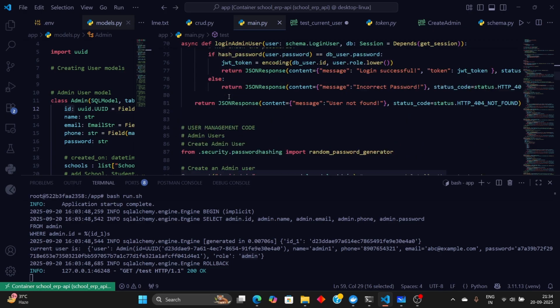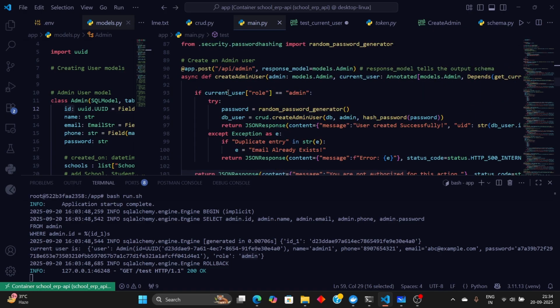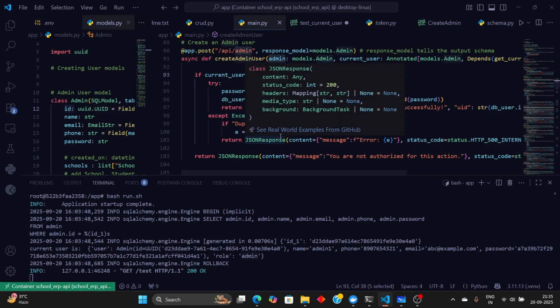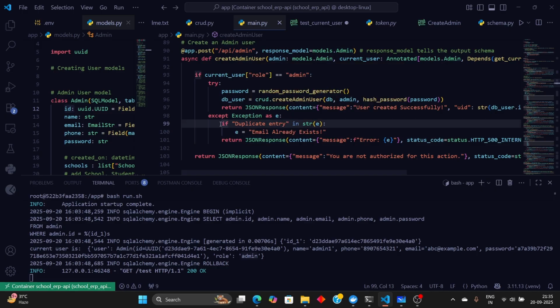For example, if you come a bit down here, you can see if I have to create an admin user, only a user with the role admin can create an admin user, no one else. So a teacher can't create an admin user. School can't create an admin user. Student cannot create an admin user. Only admin can create an admin user. And in this way, I actually implemented the authorization into my ERP project.